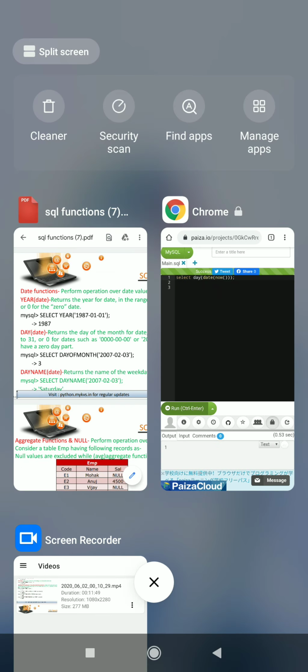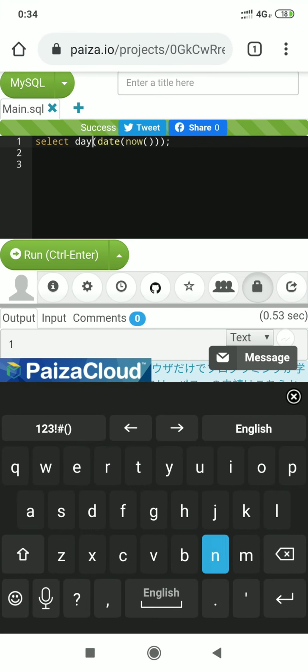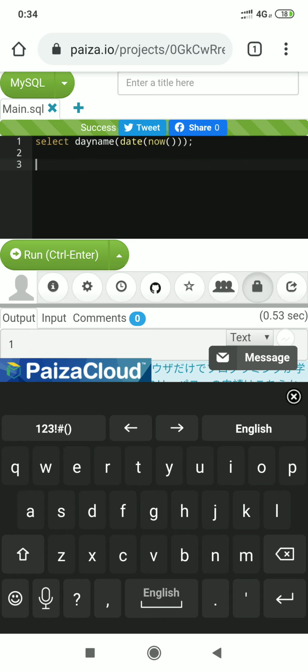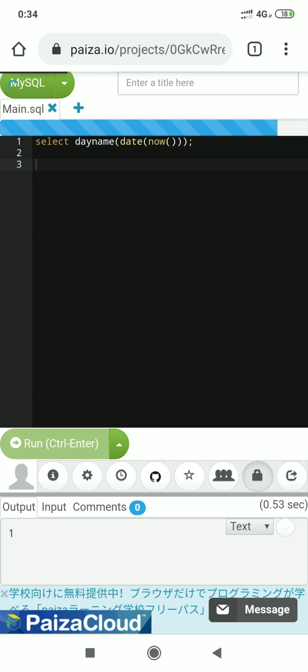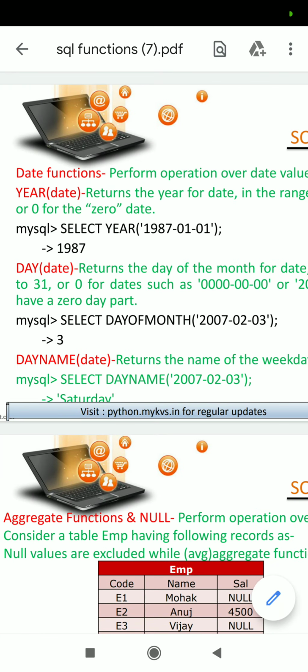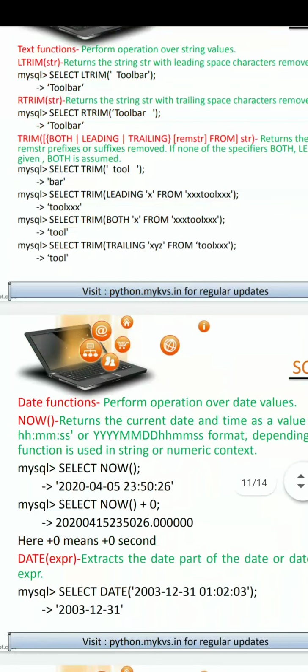Then DAYNAME. DAYNAME means the day name of that particular date, in string form. So today is Monday according to this date. Okay, so you are familiar with all these date functions.